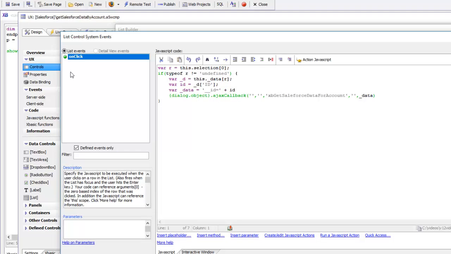So we can see that in the on-click event of the list, what we're going to do is get a pointer to the data in the current row in the list. So you can see here we're saying basically get the row number of the row that was clicked on. So the row number is going to be the 0 based row number that we clicked on. So if we click on the first row, this will be row number 0, etc.